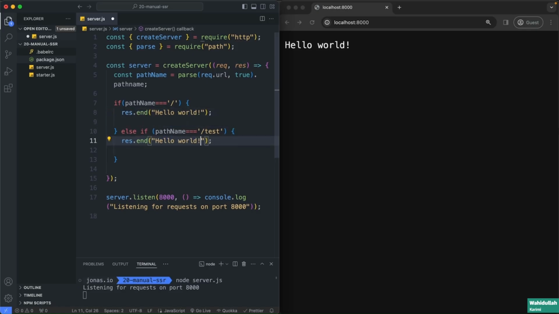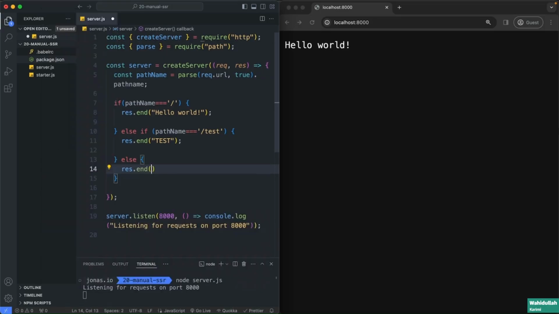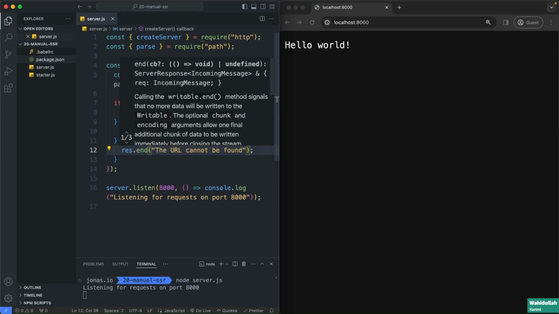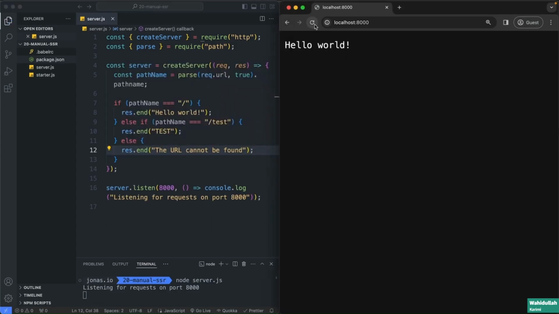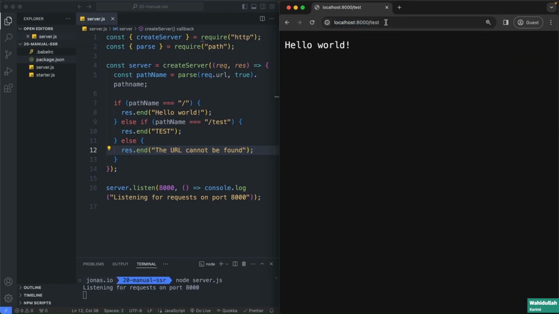Then here, let's send just something else. And what we can also do is that if none of these here are matched, then we just send something else. Like the URL cannot be found. So let's try that again. So we have our hello world, then our test, and we see that nothing happened here.